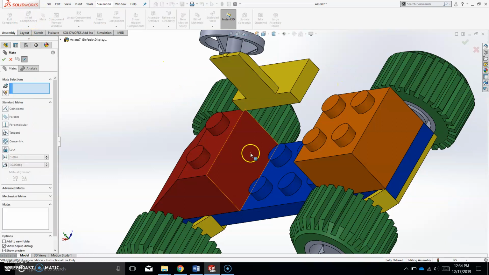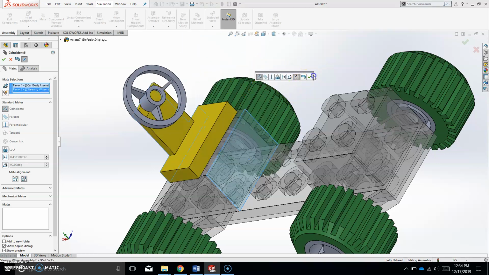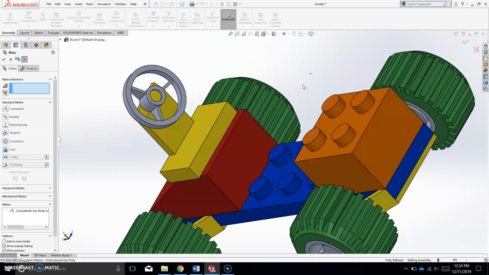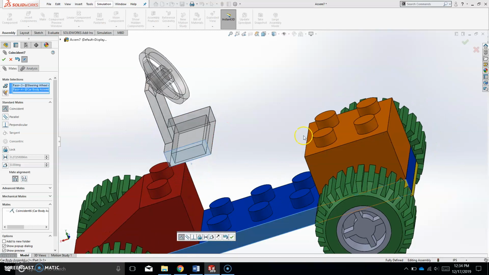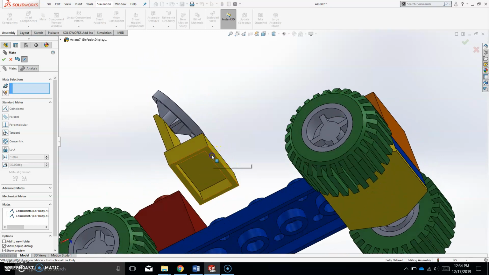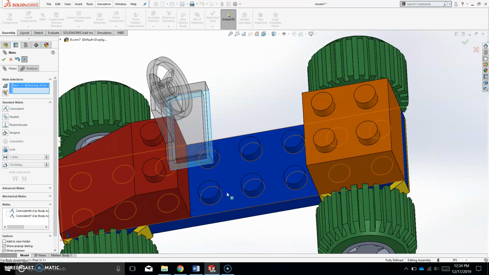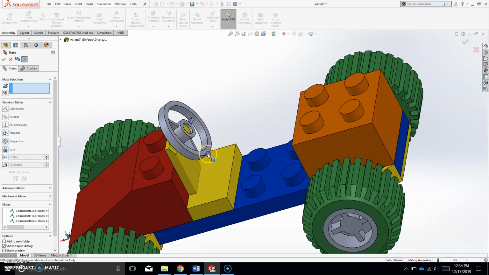Mate. Click on this surface and on this surface. Hit check. Next. Click on this surface and on this surface. Check. And the last one is from this surface to this surface. Now everything is mated. There shouldn't be any movement.